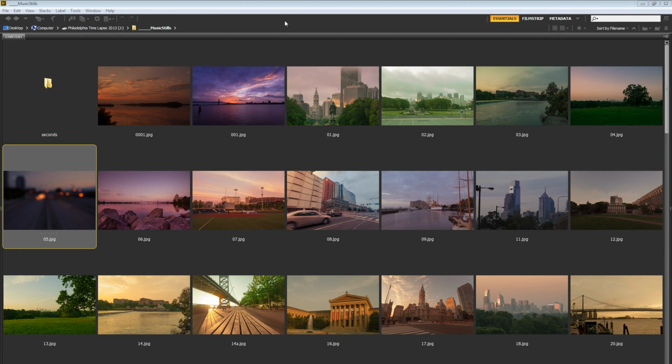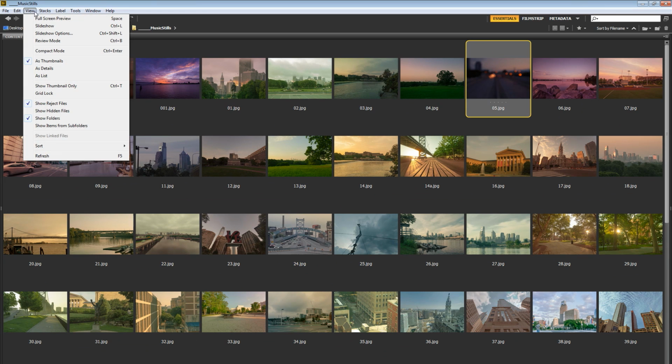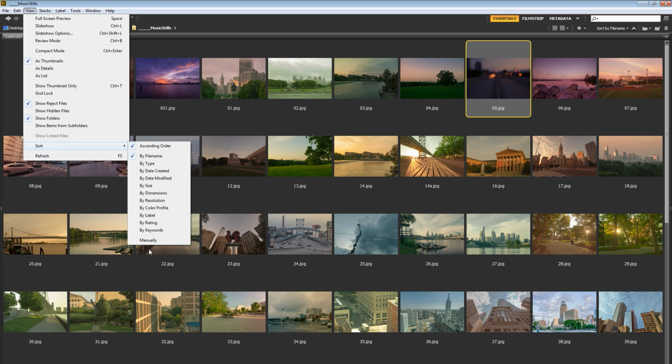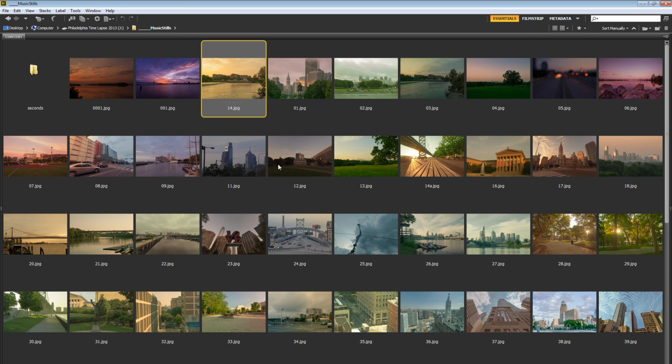The way we can begin to move images around very easily in Bridge, I'm actually going to zoom out so we can see a few more thumbnails, is we can go up here to View and choose Sort and set this to Manually. When we're sorting these manually, I can grab any one of these images and drag it wherever I want, and it's just going to stick.